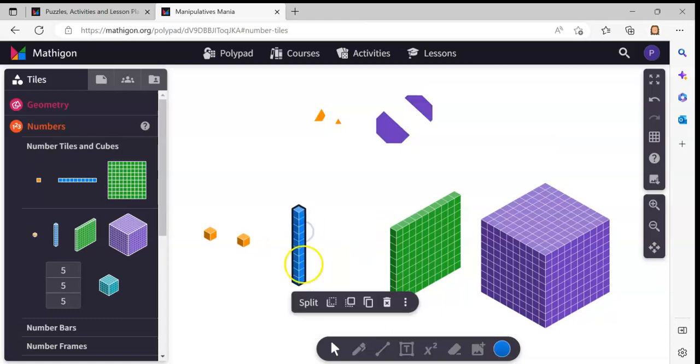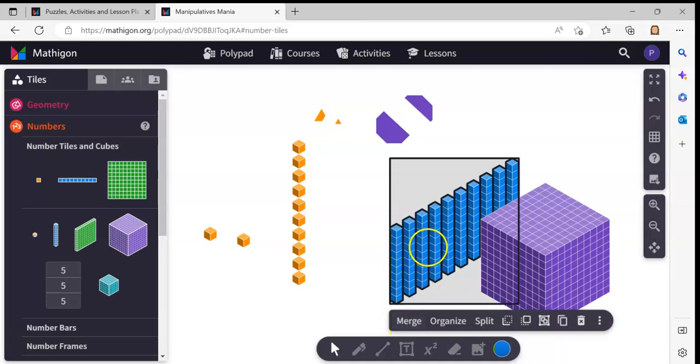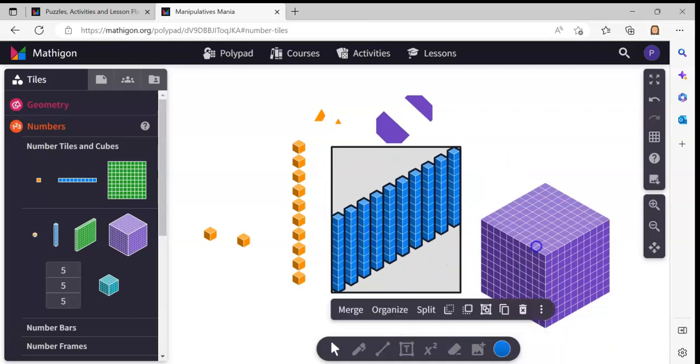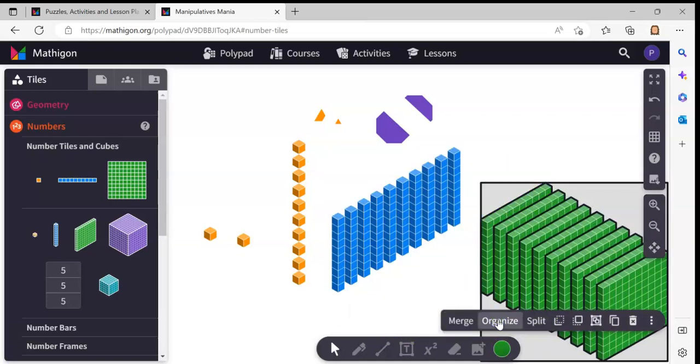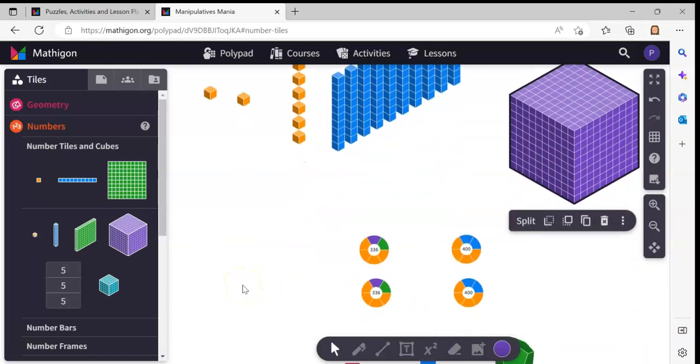We can look at, hey, this is a stack of 10, and I can split it to realize, oh, 10 of these will become this. Same thing over here, we can split this up and realize, oh, those are 10 of those. And the hundreds cube does the same type of idea. So let's merge them back together. So that is some of the tiles.